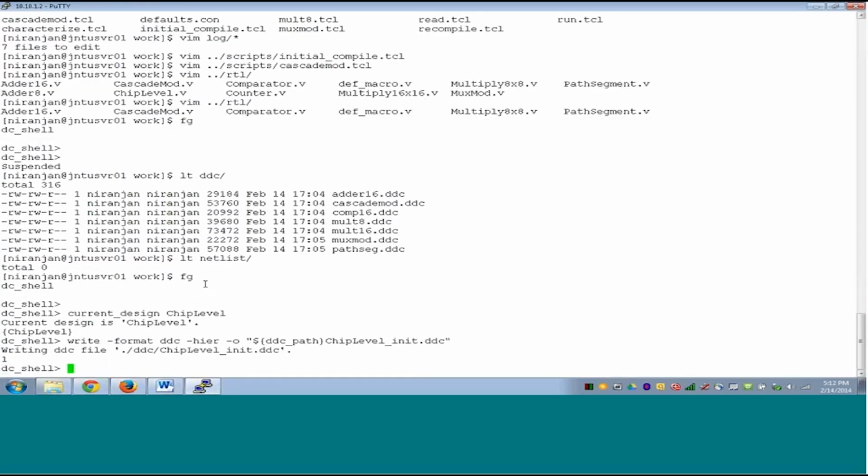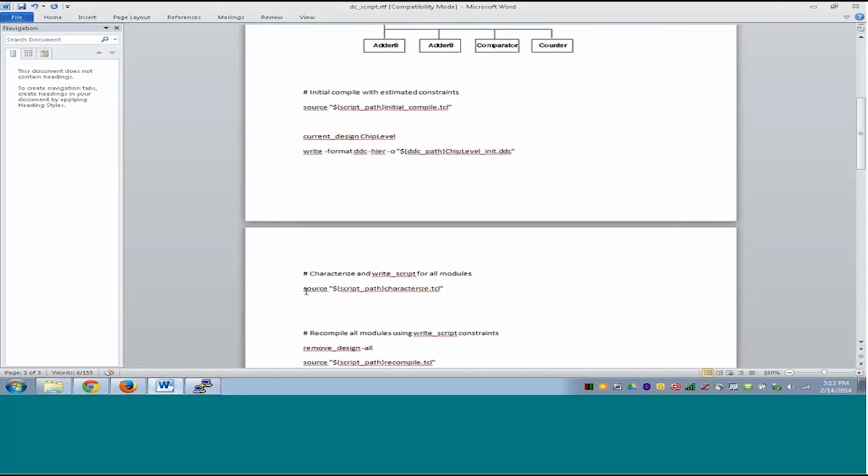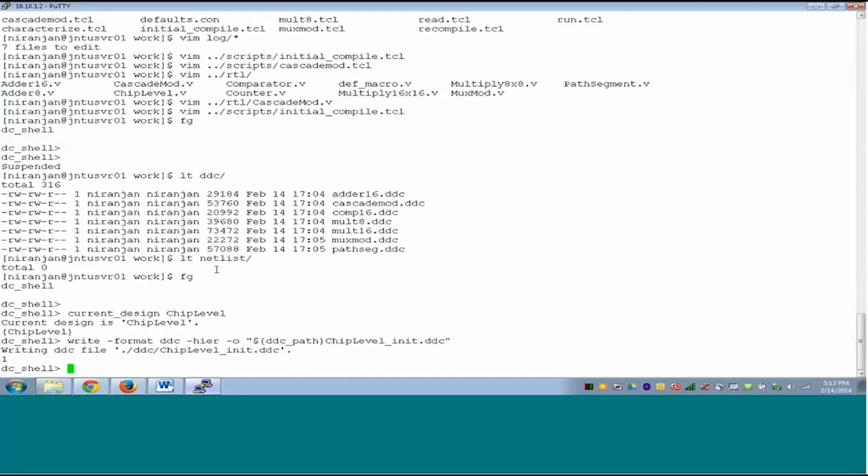It's always good practice to write out DDCs in between, so that your snapshot is taken. And let's say if you want to debug what happens before the characterize command, you can load up this DDC and see. So now let's do the subsequent step, which is characterize. Now let's see what the characterize script is doing.